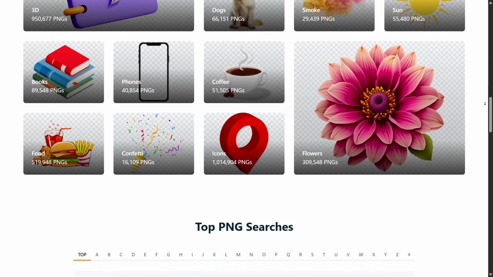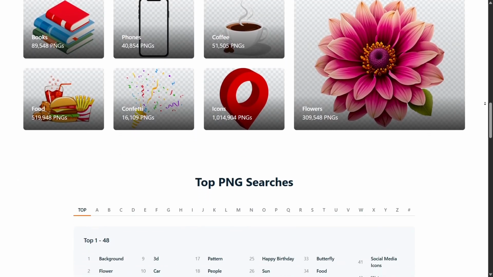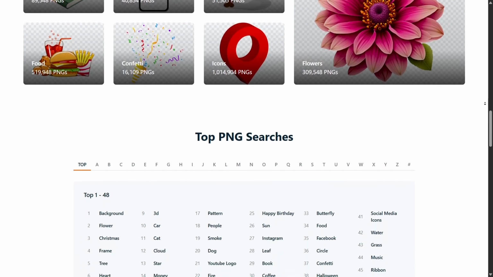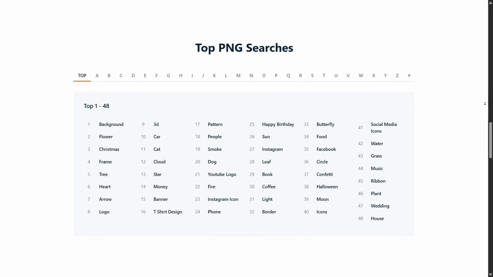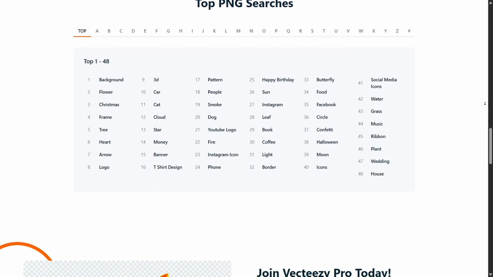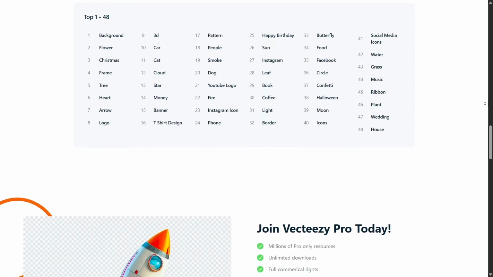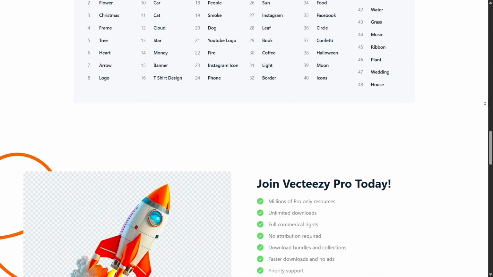You can also use Vecteezy assets for printing, brochures, t-shirts, packaging, you name it. Just make sure to check the license for each file, especially if you're distributing printed items commercially. Again, their licensing is easy to understand and clearly explained.